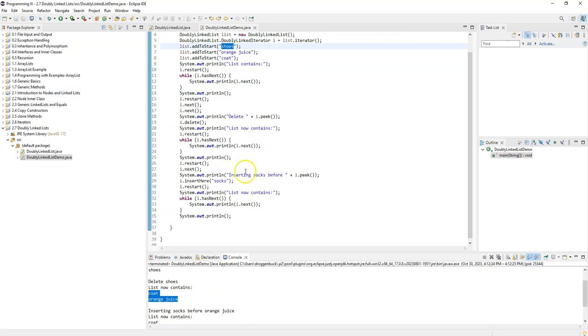Then we want to insert the term socks, and it's looking with the peek again here. You'll notice it now says list now contains coat, socks, and orange juice. And notice that where it inserted was right here in the middle between these two. So that is a quick overview and look at the doubly linked list. Again, it's very similar to what we've seen with a singly linked list, but there are some advantages to using the doubly linked list over a singly linked list.